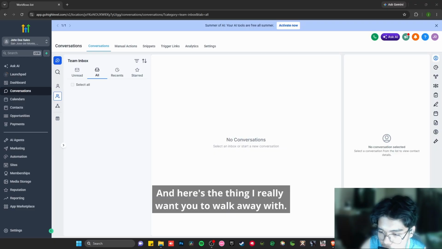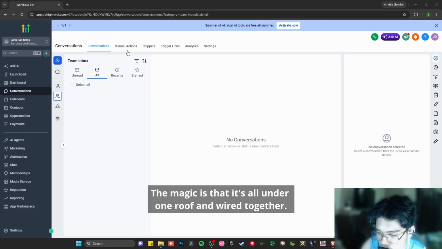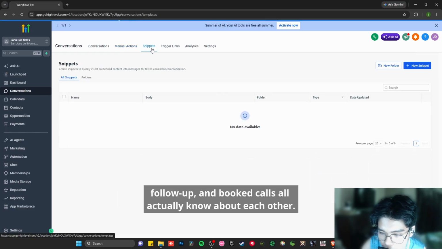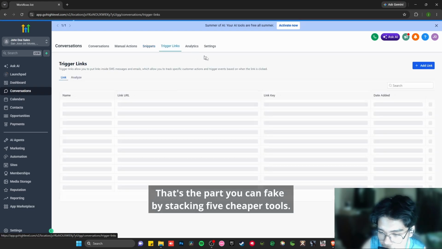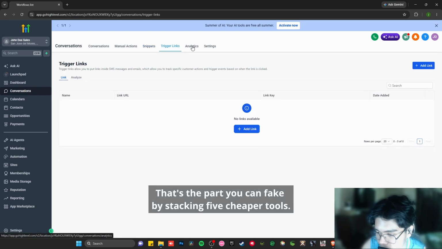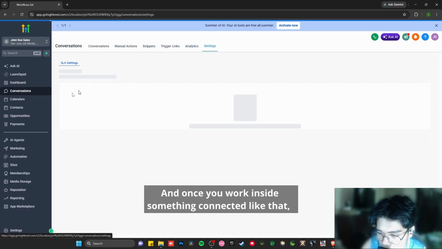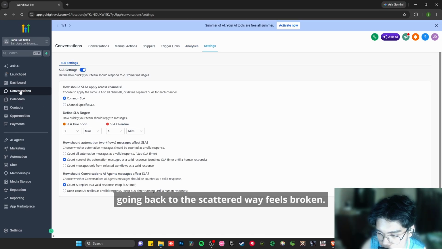And here's the thing I really want you to walk away with. The magic is that it's all under one roof and wired together. One login and bill, one place where your leads, follow-up, and booked calls all actually know about each other. That's the part you can't fake by stacking five cheaper tools. And once you work inside something connected like that, going back to the scattered way feels broken.